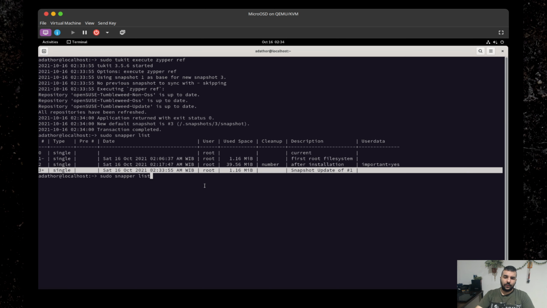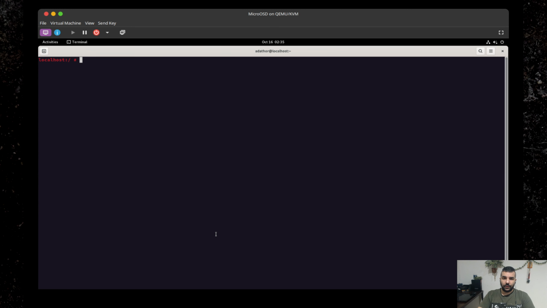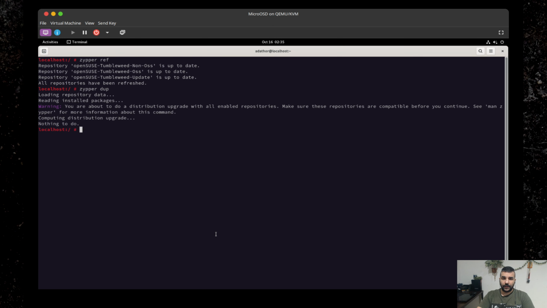So what you can do is execute a shell. Now I'm in tukit, and as you can see, it uses snapshot 1 as the base, and this will be snapshot 4 when we exit out of it. So what I'm going to do is say zypper refresh. Right, it's going to take care of everything, pretty much done already. And then I'm going to say zypper dup. Right, nothing to do, we are up to date, that's awesome.